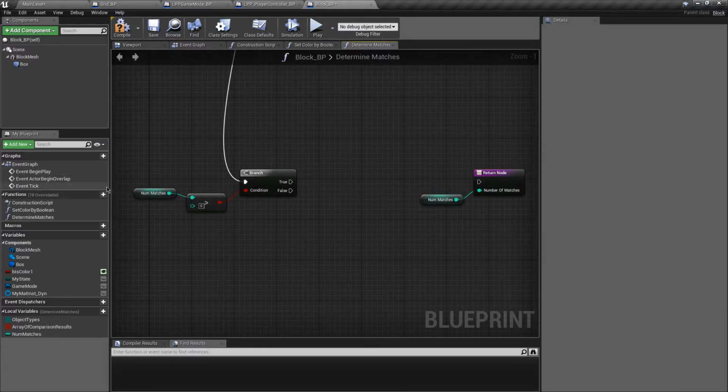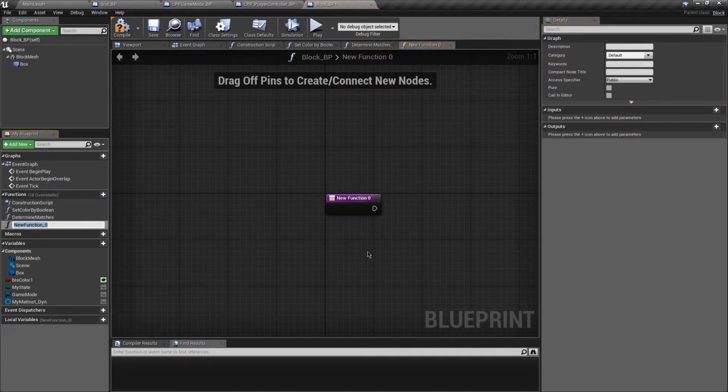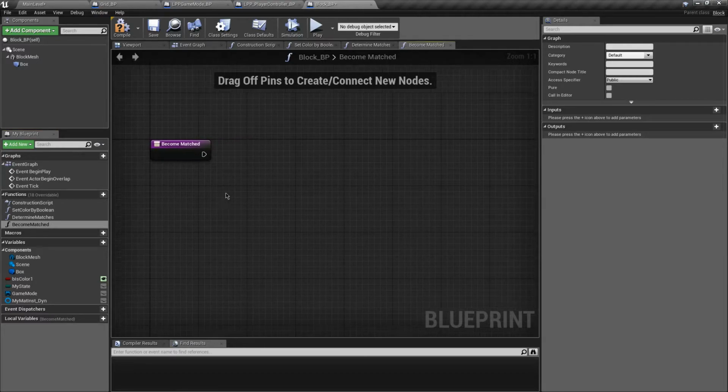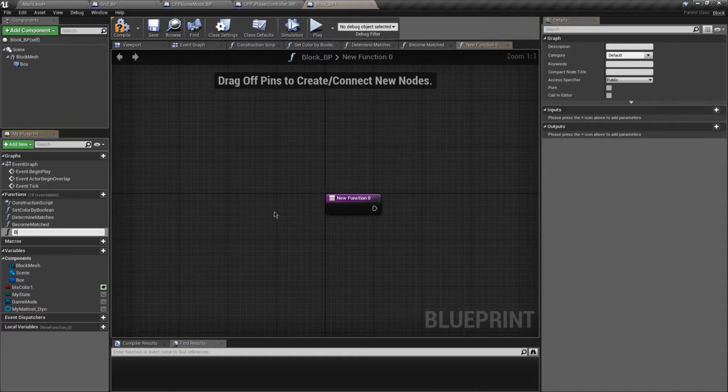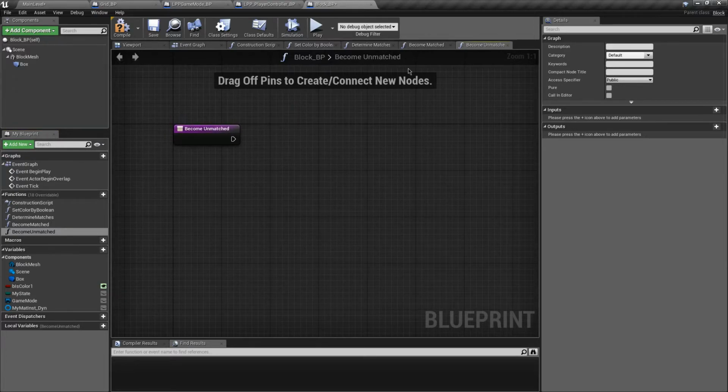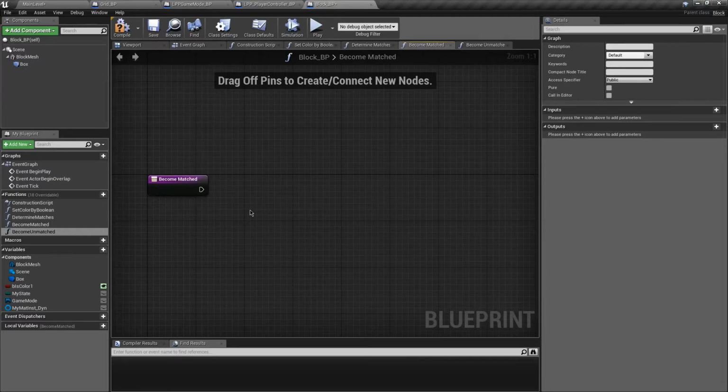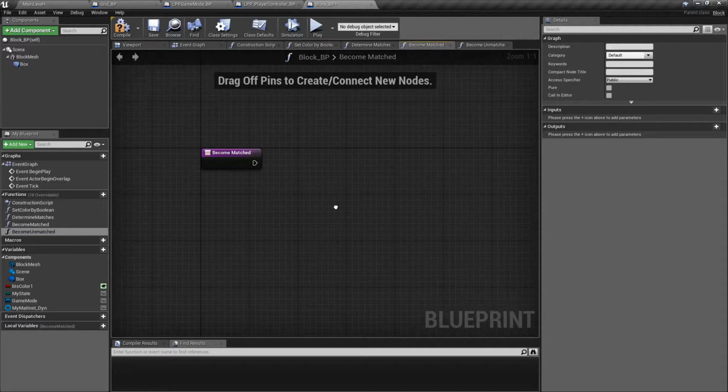We'll make another function called become matched. And then we'll also need become unmatched, because a block in Lumines can become unmatched if certain circumstances are in play. Like, the timer bar went over some blocks and then new blocks became matched on top of it, and then the clearing of those blocks underneath now break the matches by separating them vertically. So that's a very real possibility.